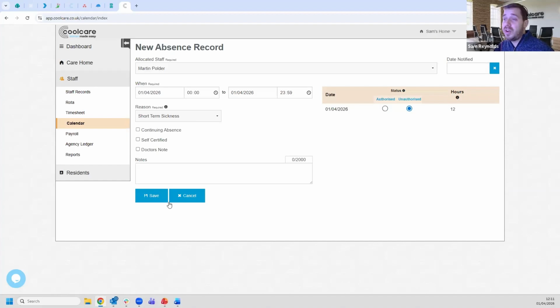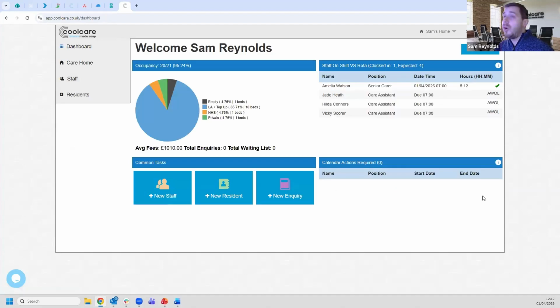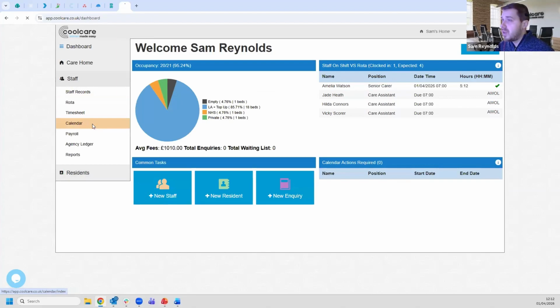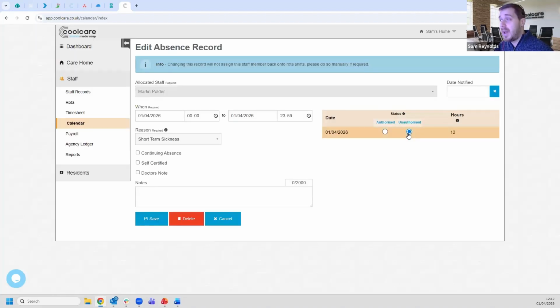While the absence is unauthorized, just again to quickly show you, it will pop up on the dashboard similar to a holiday request, or at least it should do. Mine is not showing that for today for some reason, but it would appear on the absence on the dashboard widget as an absence in pink on there to show that the absence needs authorizing, which, as I say, is just to confirm that the absence is definitely happening.